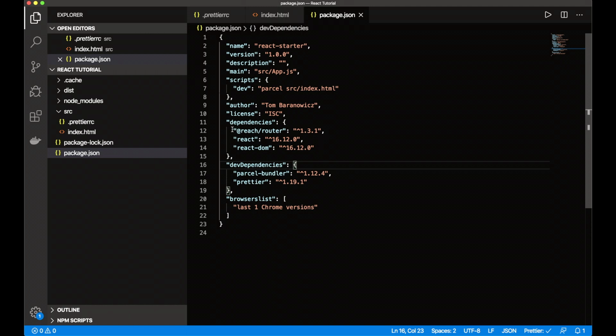So in the dependencies, we have React Router, which will allow us to navigate between different pages. We have React, which is the React.js library core, and React DOM, which allows us to manipulate the DOM.